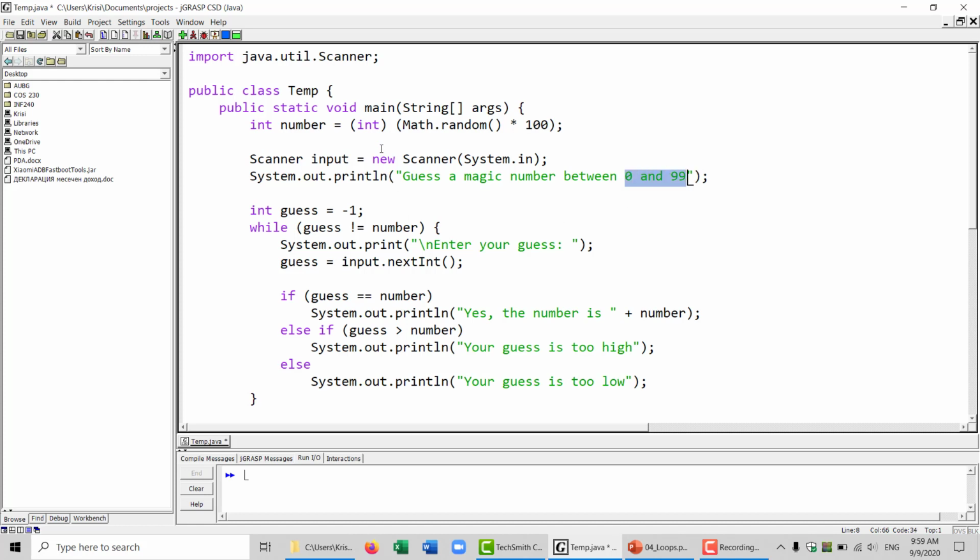Alright, let's examine the code real quick before running this. So I import the library that I need. In here I generate a random value. By the way, this random value is not completely random. I don't know of a language that can generate a completely random value.